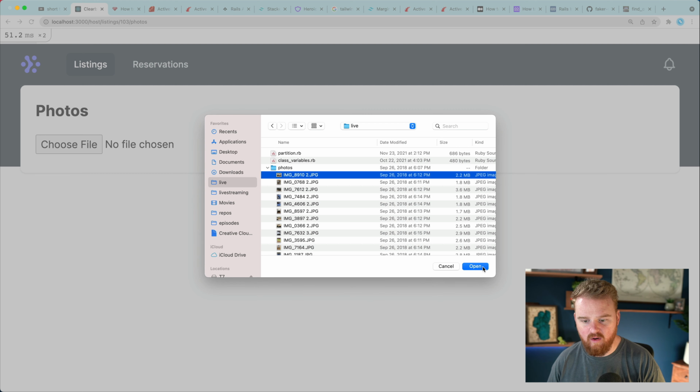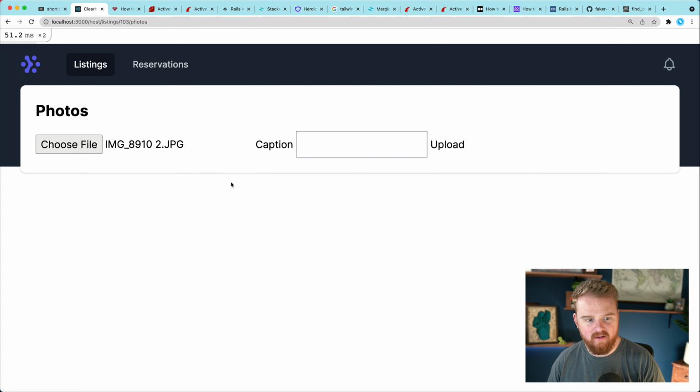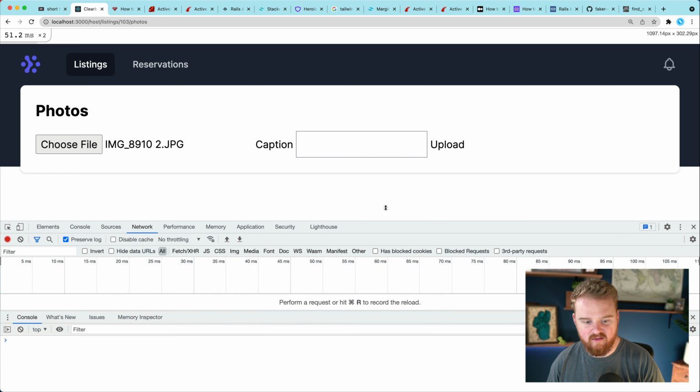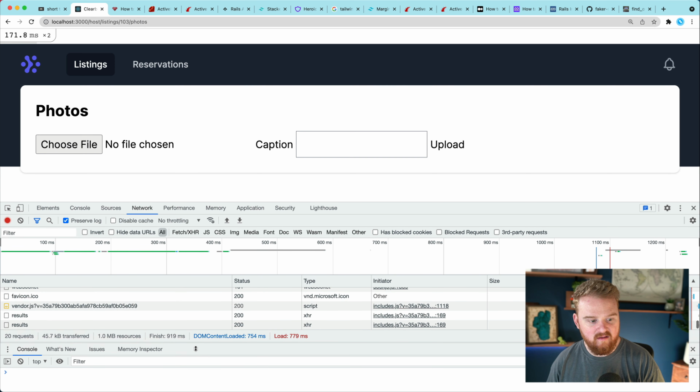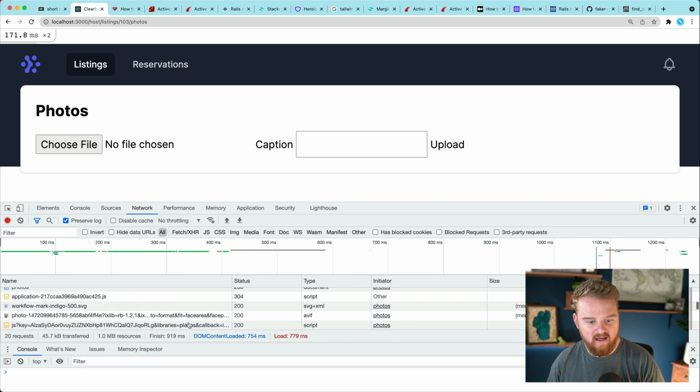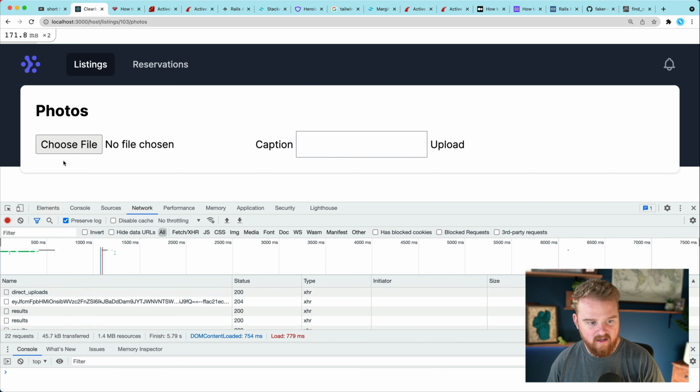So I pick one, click open, and all right, I don't know if there's any JavaScript that's actually running when we pick that, but if we hit upload, then what happened? Direct uploads.